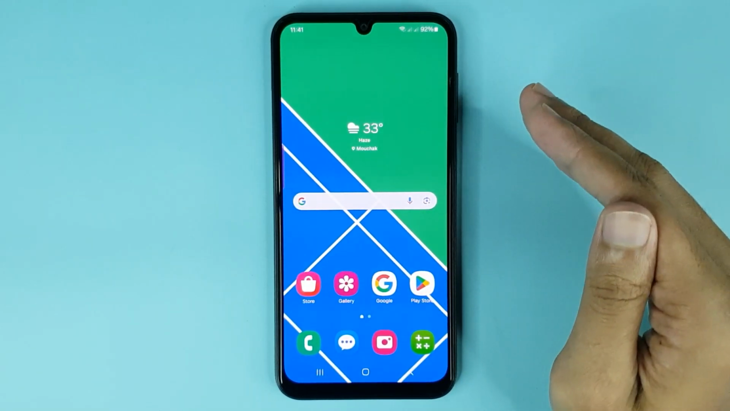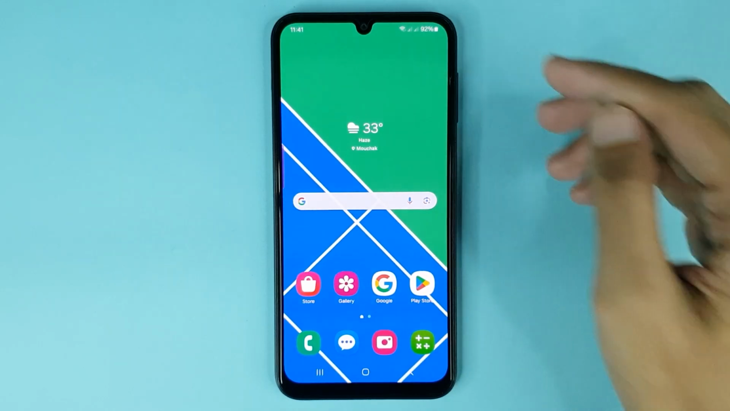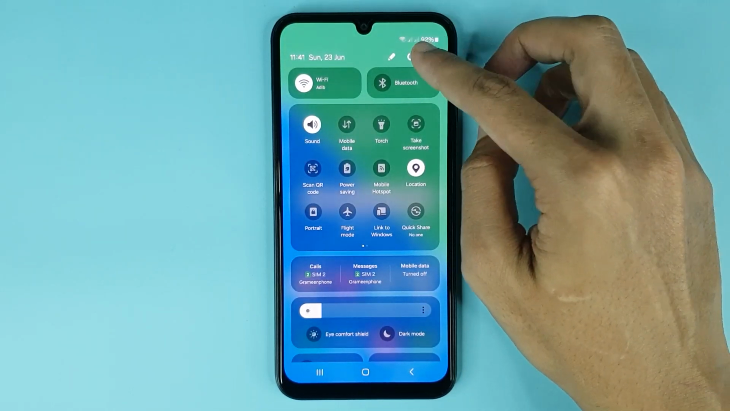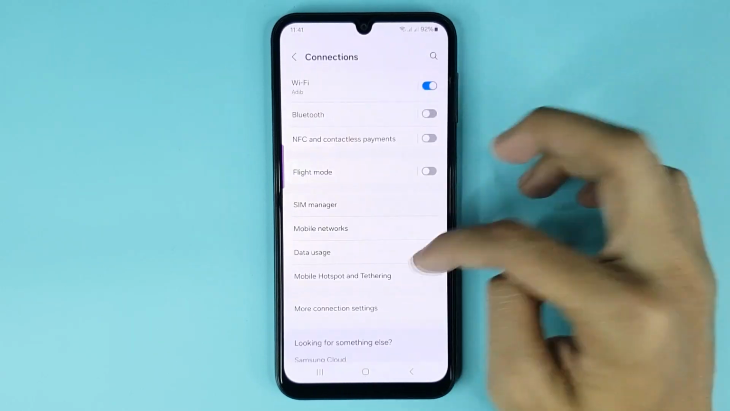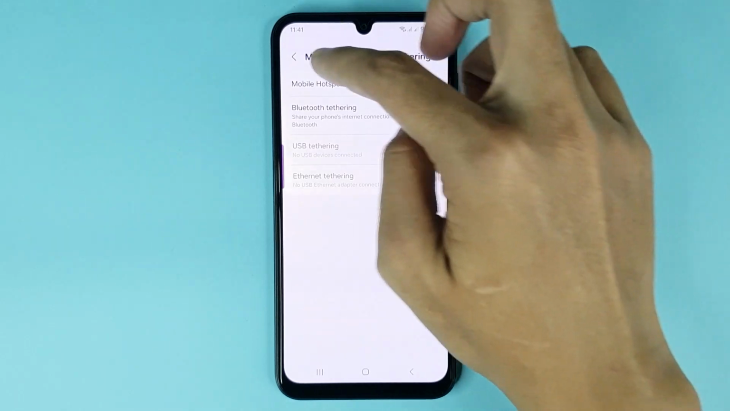Today I will show you how to set up mobile hotspot in your Android phone. So at first swipe from top to bottom, then tap on this gear icon to open up your settings app. Now from here go to connections. After that go to mobile hotspot and tethering. And then go to mobile hotspot.